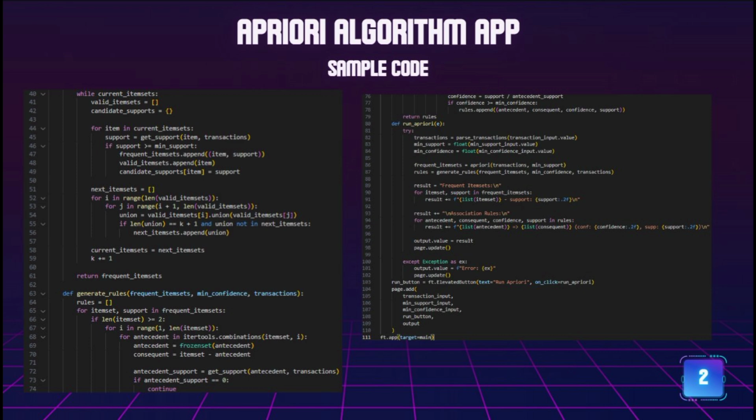Next is to run Apriori when the button is clicked. When the user clicks Run Apriori, it parses the transactions, reads the minimum support and confidence values, runs the Apriori function to find frequent itemsets, runs the generate rules function to find association rules, and displays the results inside the output text field.